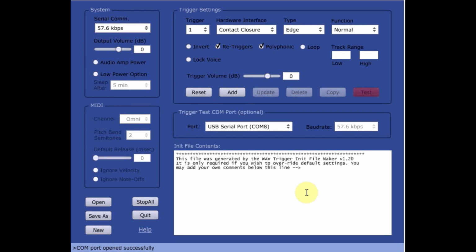So, in the system box, you do not need to adjust the serial command. You can leave it set at its default of 57.6 kilobits per second. The output volume has already been covered and is in effect a master volume control that will control the volume of all of the audio files. The audio amp power is not supported on the QThing and can be ignored.